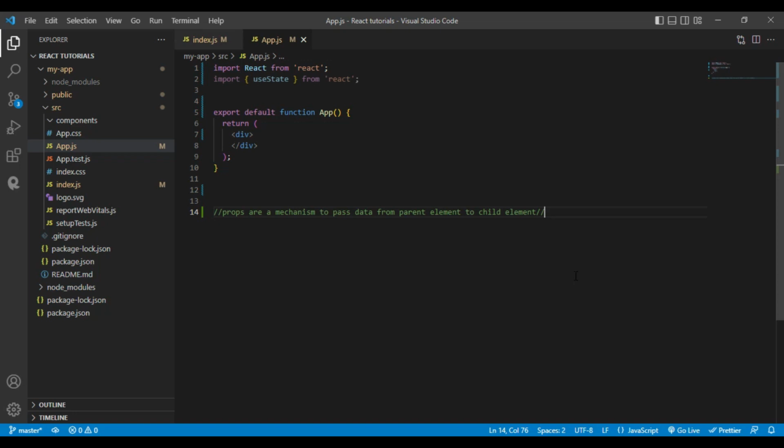Hi guys, so in today's video we will learn how to pass props, what are props and why we need them, and in the later part of this video I will explain to you what the drawbacks of props are. Okay, so basically what are props? Props are a mechanism to pass our data from our parent element or parent component to a child component.